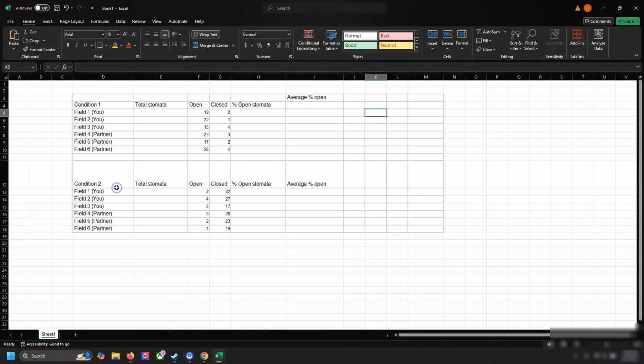So here we are in the Excel portion of the lab. If you've had issues with Google Sheets or you don't have a Google account or whatever, you can also just do this in Excel. So let's go through the process.